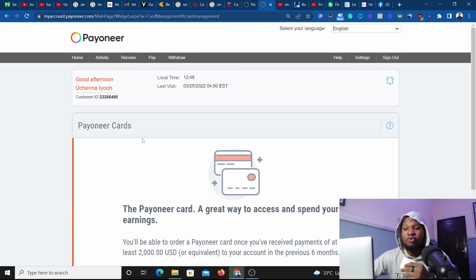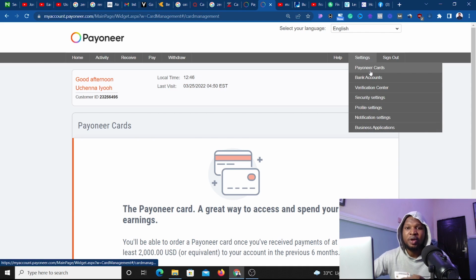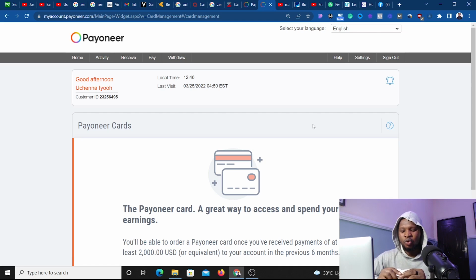And once your funds have arrived here and you have up to $2,000 right here, you can now go ahead and request this Payoneer card. It's very easy. It will help you make most of the payments that you want to make online. So that's actually the second way.